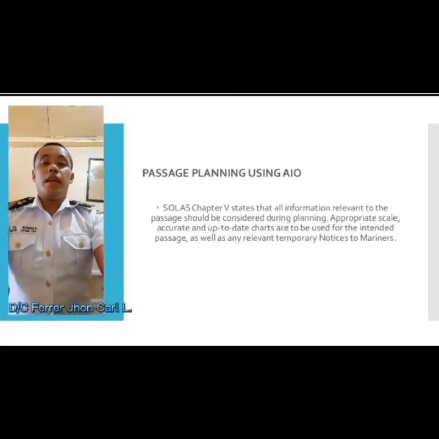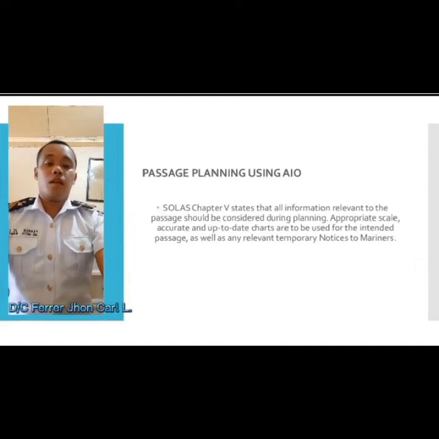Passage planning using AIO. SOLAS Chapter 5 states that all information relevant to the passage should be considered during planning. Appropriate scale, accurate, and up-to-date charts are to be used for the intended passage, as well as any relevant temporary notice to mariners.